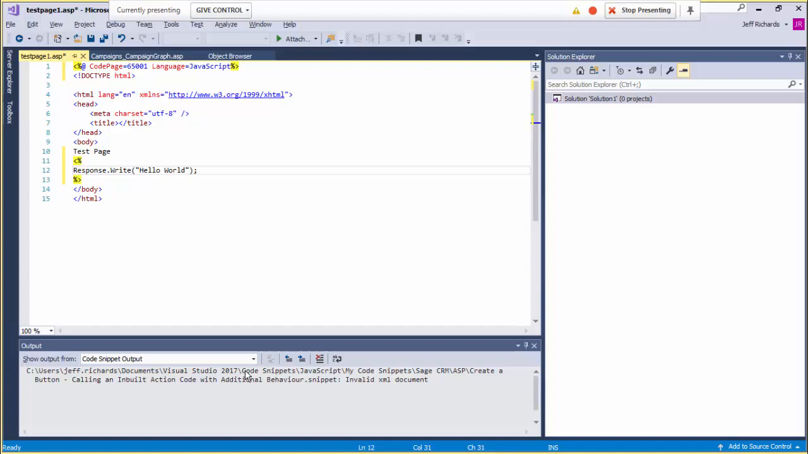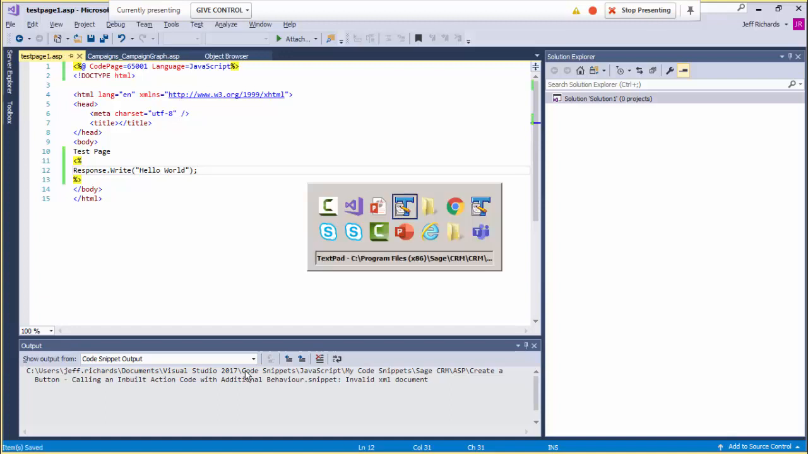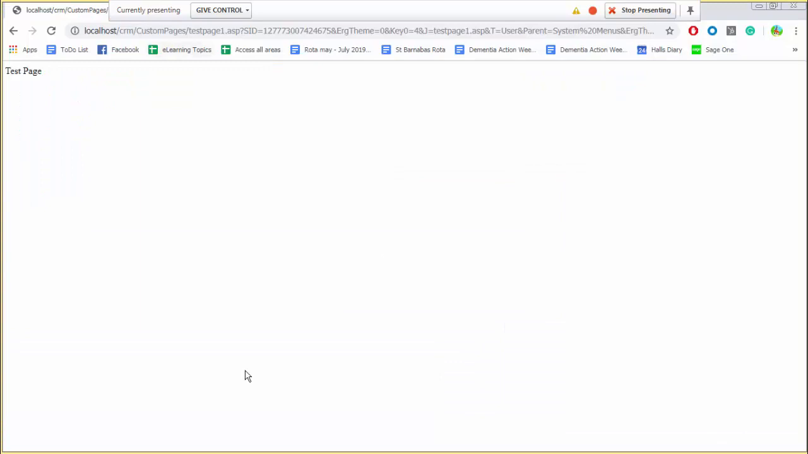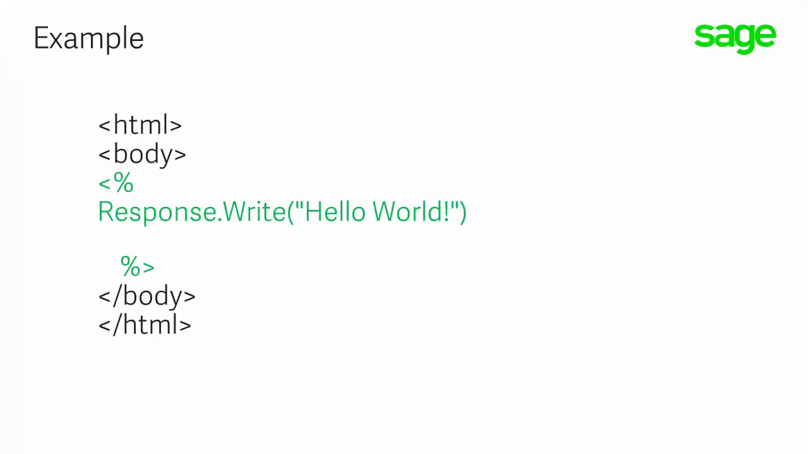So this is a tiny fragment of code. If I pull back into my browser, this is still my test page in here. I'm going to refresh this, and you can see I've written out my hello world as well. Now, I've just used there an object within ASP pages known as the response object.